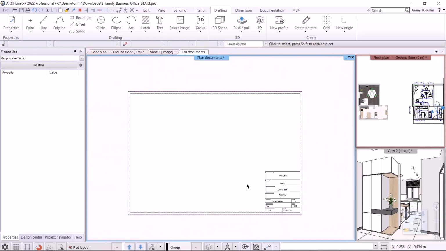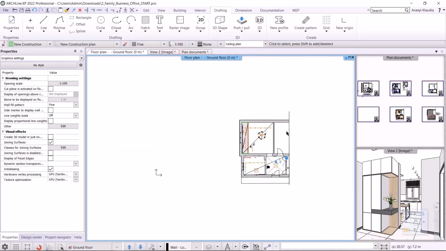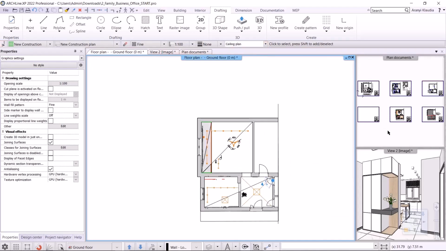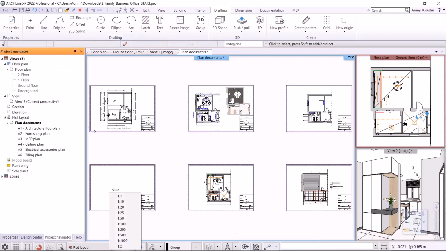Now, I would like to move to the ceiling plan, so I'm going to go back to the floor plan and select the ceiling plan layer variation. Then, drag the floor plan from the project navigator onto the plan sheet and place it at 1 to 50.